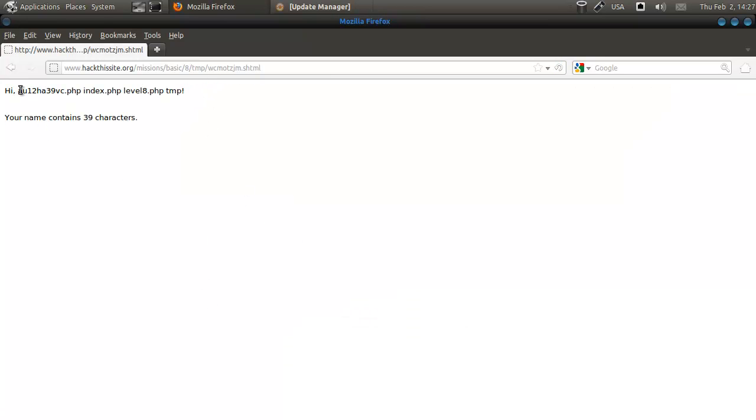And here we go, because this is saying hello, or hi, and this is the file that we want. So we're going to, no, we have to go up one directory, sorry, because we specified one directory up, so we need to go there. And here we have our password.